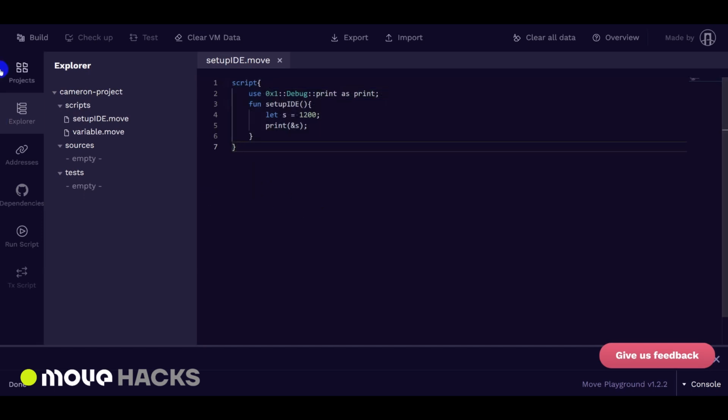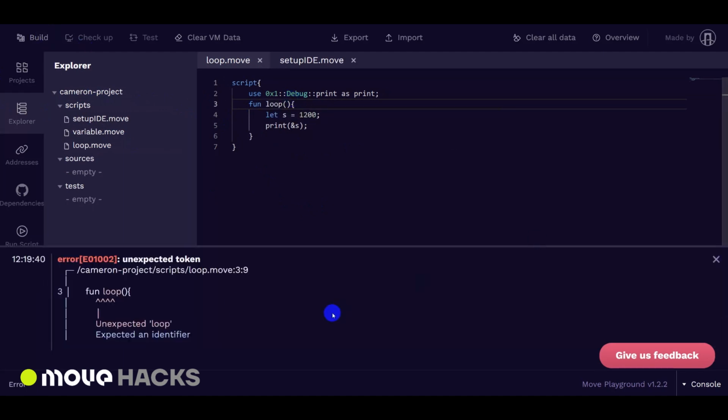Okay, next topic, loop. Again, create a new file named loop.move. And inside we'll start with the same code template, and this time we'll name the function loop. Okay, now let's build the code. Why build it now? Because you'll know that errors exist already.